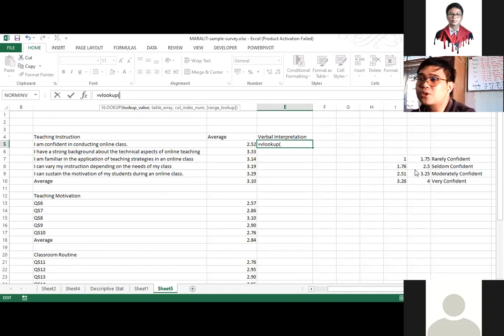Okay? So, click first the verbal interpretation. Or click first the first data. Sorry. Click first the beside data. Yung una lang ang i-compute nyo dyan. Click the beside data. Press comma.